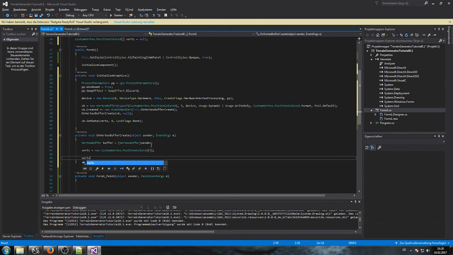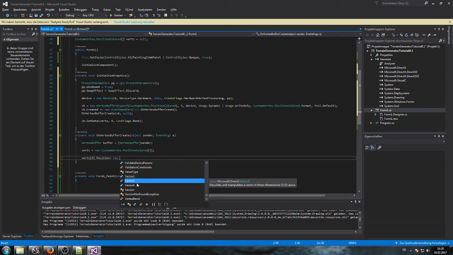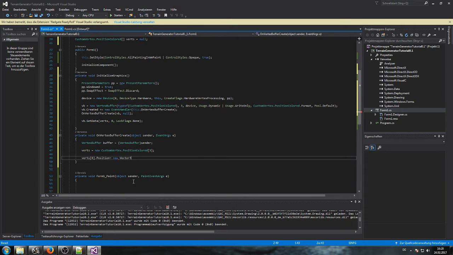The first one, verts 0 point position is, and here DirectX gives us a very nice option. It has simply some structures called vector 3, vector 2, vector 4. For 2-dimensional things, we wouldn't use the vector 2, but due to the fact that we want to actually program 3-dimensional, we use the vector 3, and that's it.